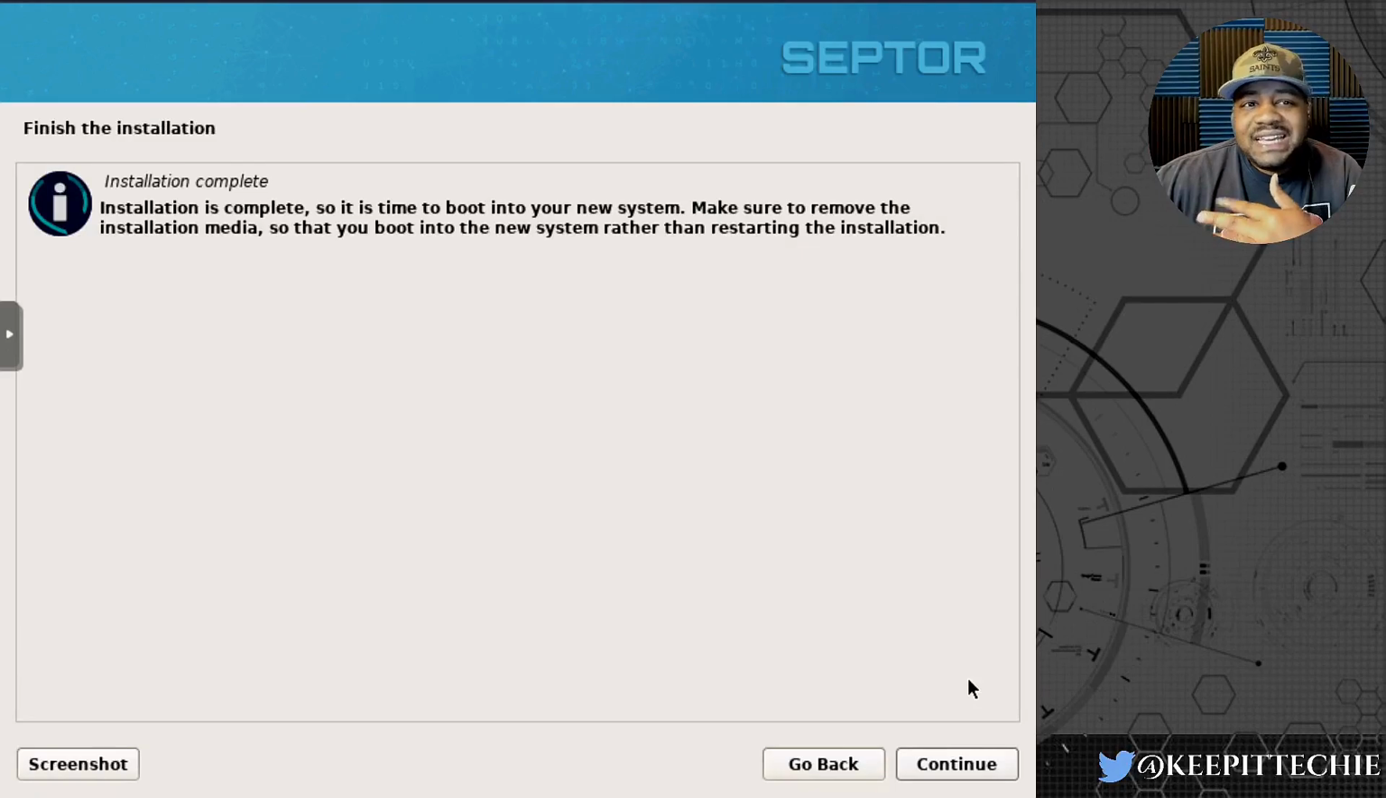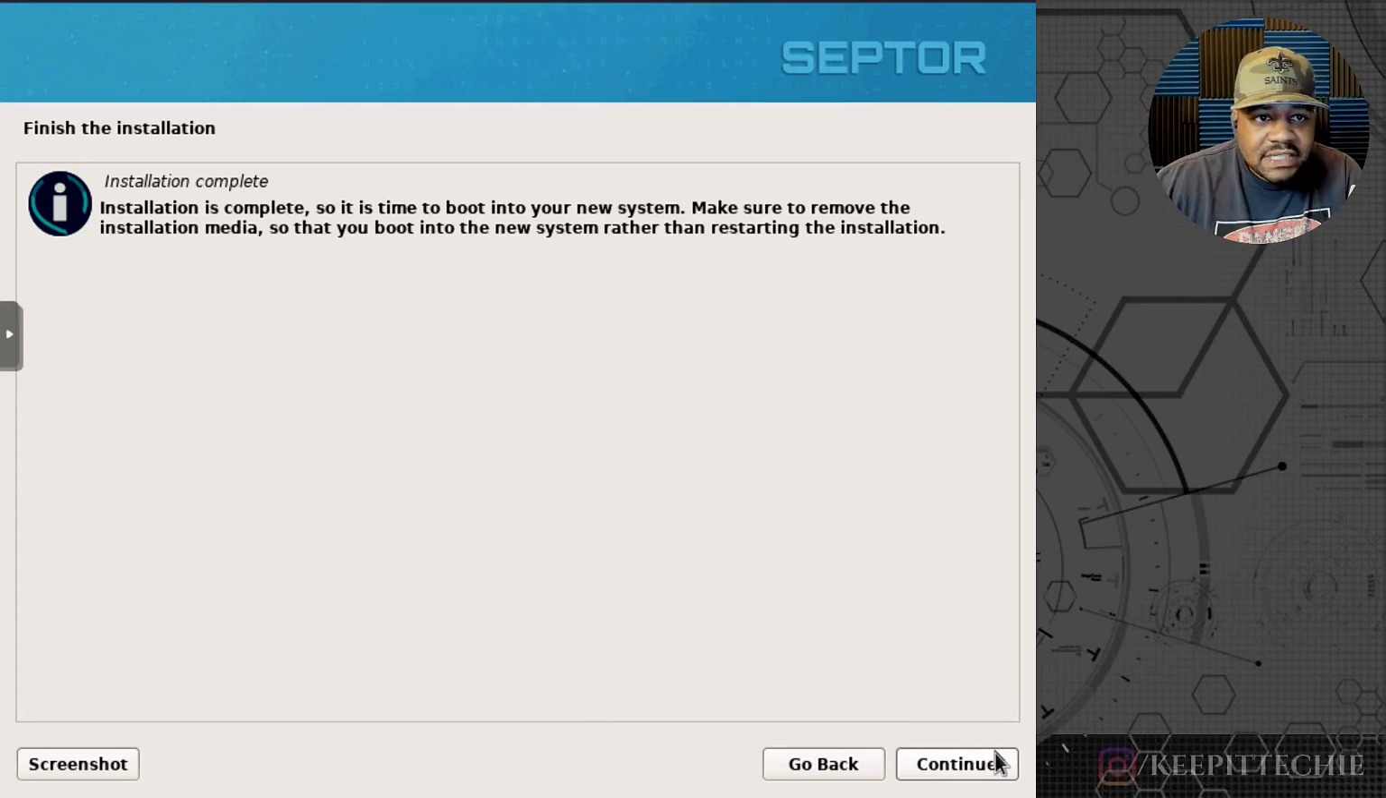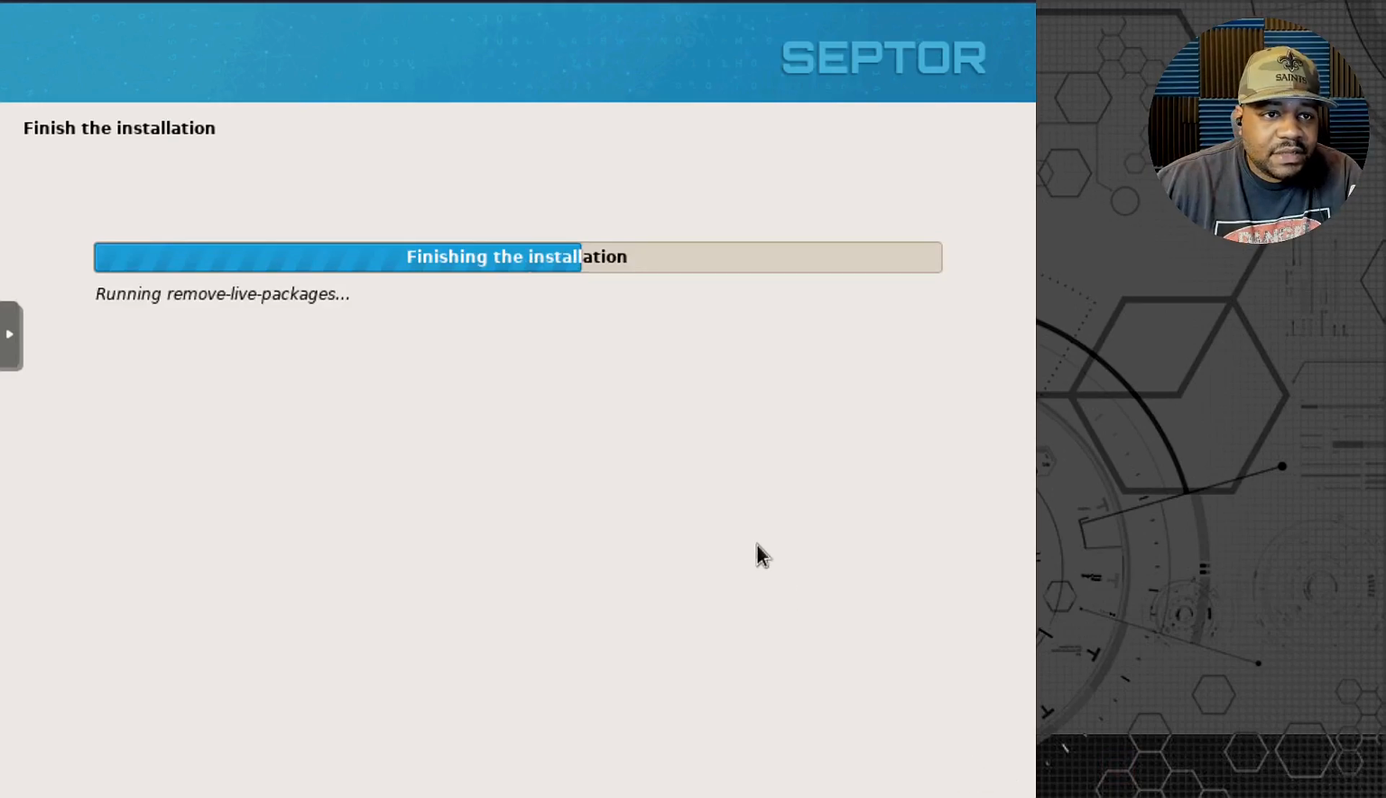Okay, cool. So the installation is completely done. I'll be back when the desktop actually comes up. I just wanted to at least show you guys what it looks like when it actually finishes. It says finish this installation. Installation is complete, so it's time to boot into your new system. And then it also says make sure you remove the installation media so that you boot into the new system rather than restarting the installation. So let's go down here, continue, and we'll wait for this thing to actually boot up.